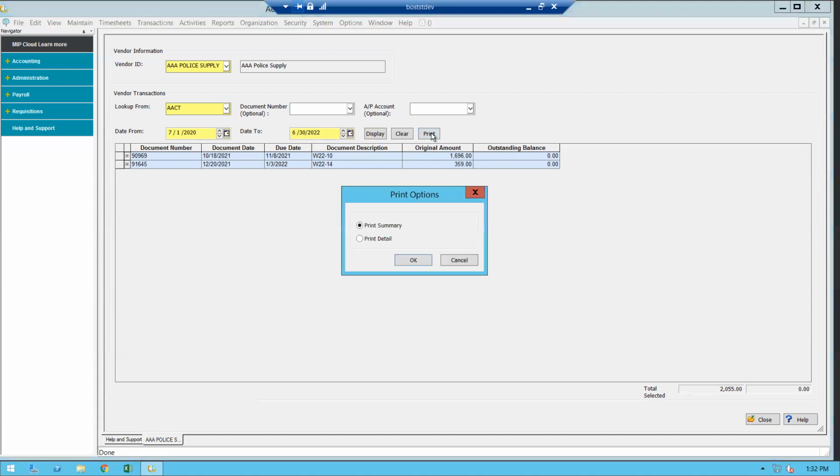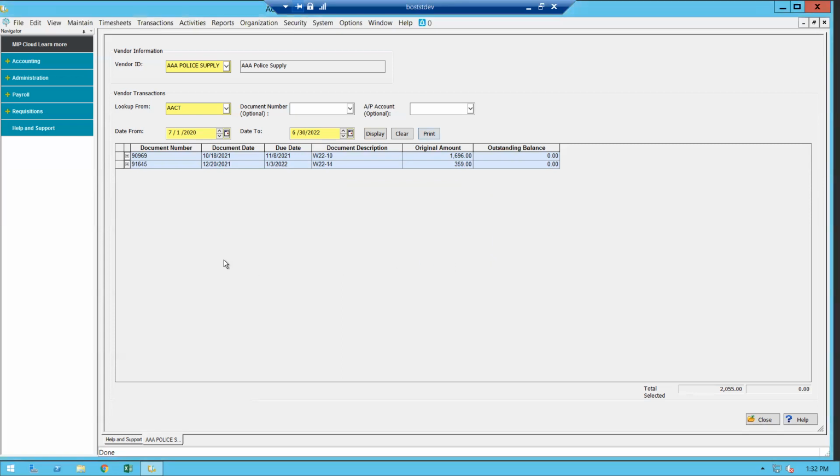There are likewise print buttons here if you want to print out that screen. Those are quick ways to look for information. It's really when you're looking for something very specific that these three queries can come in handy.